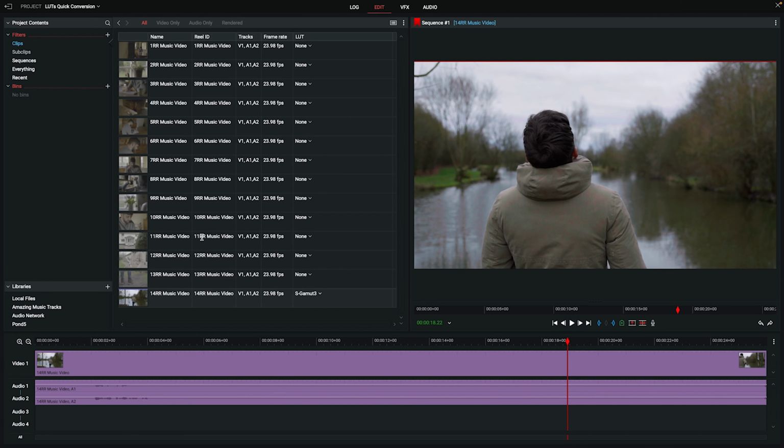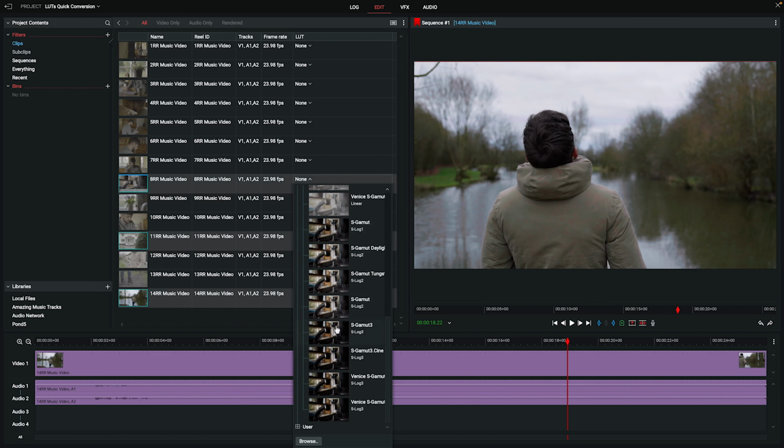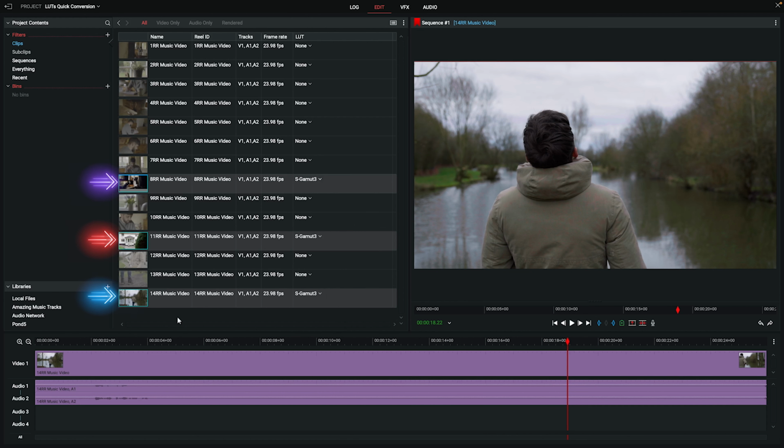If you want to apply a LUT to a few different clips at once, you can just hold Ctrl or Command and click on those clips. Then do the same method of choosing the LUT from a drop down and it will apply it to all of those selected, as you can see here in the little preview windows.